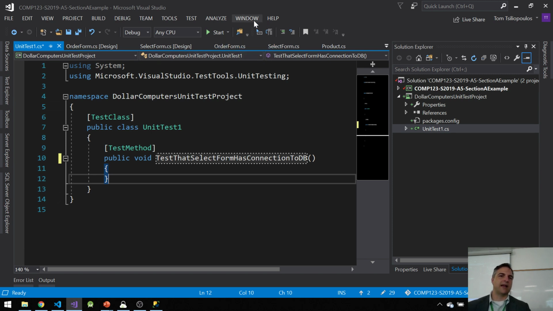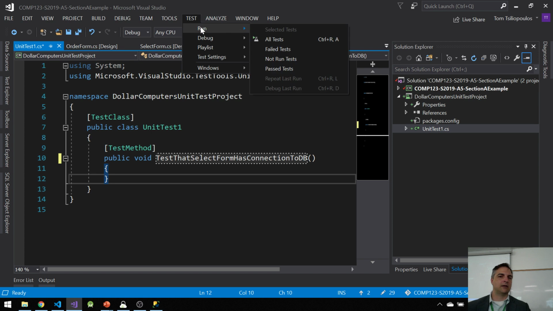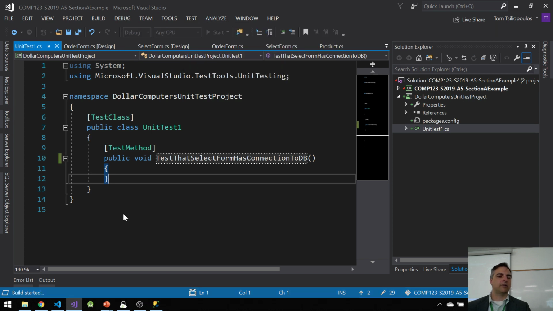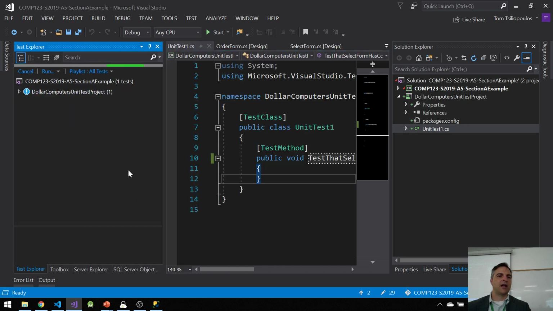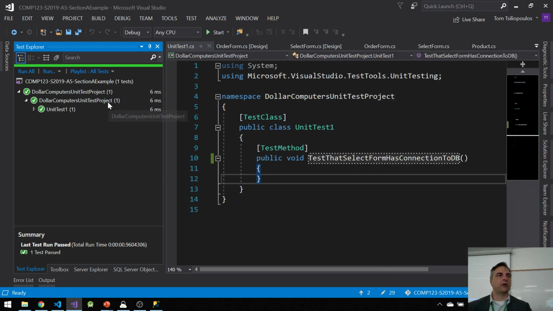If I run the test now, what happens? Test, run, all tests. What this does is if you run all tests, it's going to bring up Test Explorer, right? And what Test Explorer does is it goes through each of the methods and, I passed. Why? Because I'm not asserting anything. I didn't do anything with the method, right? We need to make it fail, right? That's the first thing. That's why I told you, fail first, then pass.